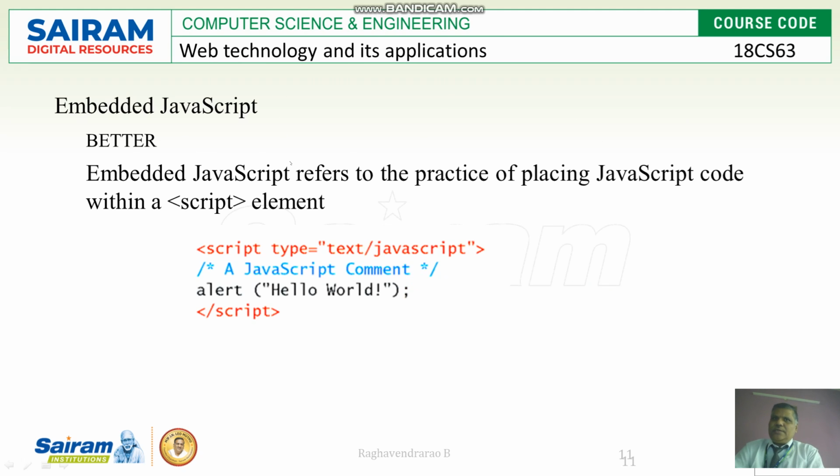In embedded scripting, you should write a separate script. There is a script tag. Embedded JavaScript refers to the practice of placing the JavaScript code within that particular script tag. Here is an example: script type is text/javascript, alert 'Hello world', and the script closes here. This can be written in the header part or the body part of the program. Normally it is written in the header part.